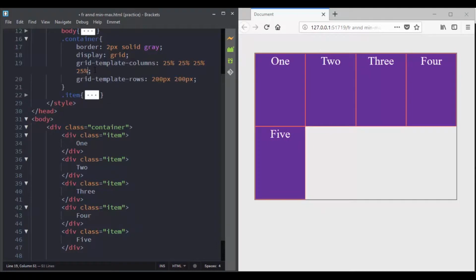Well, how did you know that 25% is the value that you need to set? The answer is that you've been doing some math calculations. And now what if you want to create 5 column tracks with the same size, or maybe 6 column tracks, or maybe 12 column tracks? Well, you'll be spending your time doing math calculations.